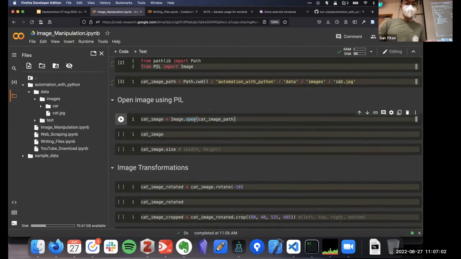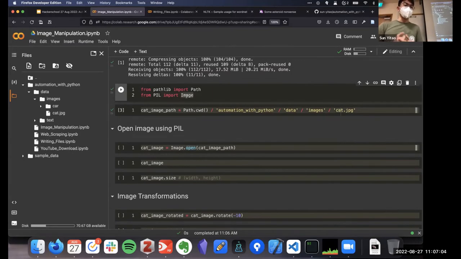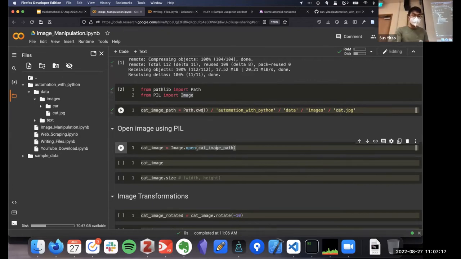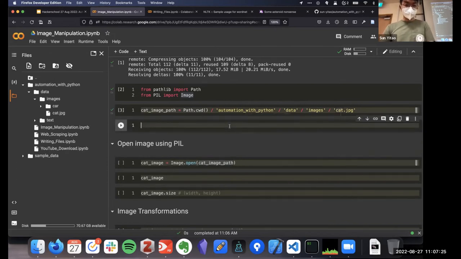And now I want to open this image. So just now from Pillow, we imported this class called Image. Image has this function called open. So I just need to pass in the path. And as I said just now, even though this is a path object, most of the Python standard libraries nowadays work with path objects. You don't have to change it to a string. So just to show what I mean, you can see it's a path object.